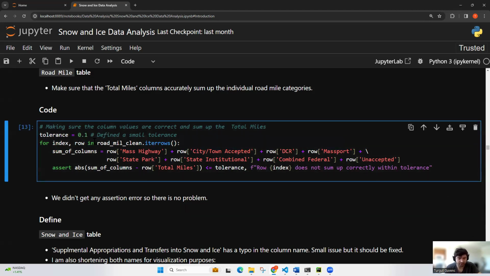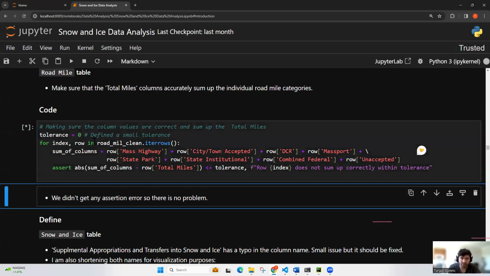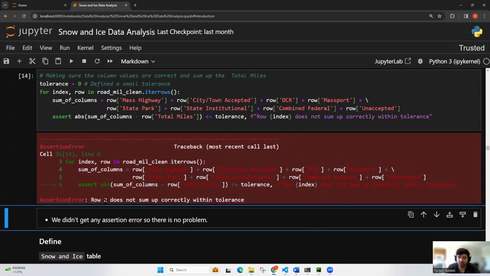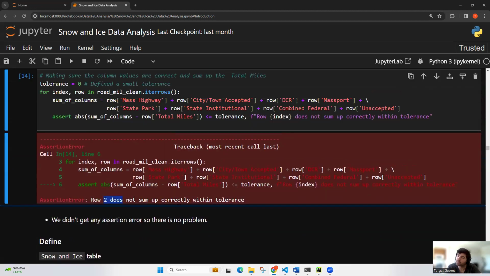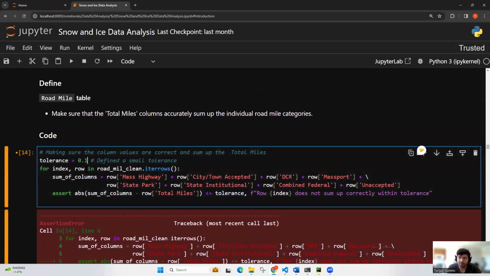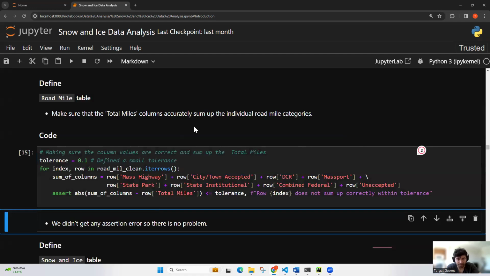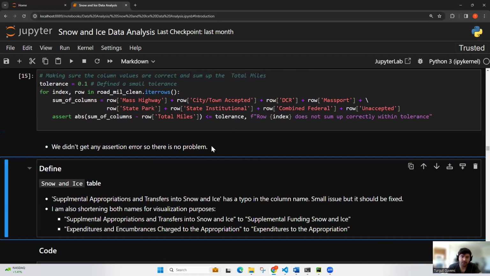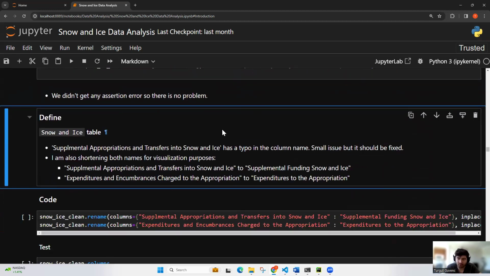Let me just remove this tolerance here. As you can see, I get an assertion error: the row does not sum up correctly within the tolerance, because there is some issue, probably a typo or miscalculation, but we can ignore this amount. So as we can see, we make sure each one is summing up correctly.